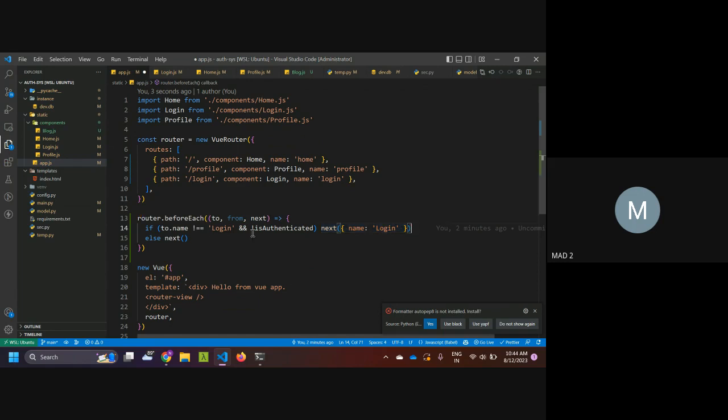But if this condition is false, then you can navigate to the profile page. The profile page is just an example. So for the login, our name is login. Understood. Sir, else means here, login and everything is there, then it will go to that profile page.